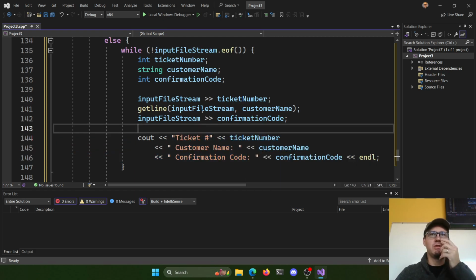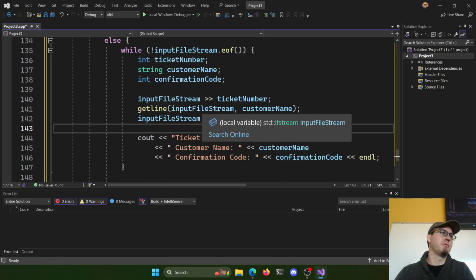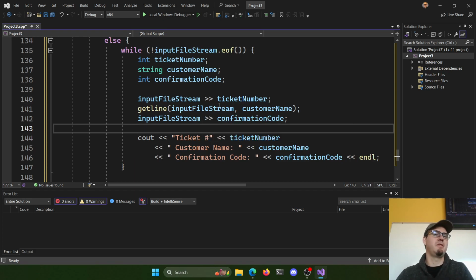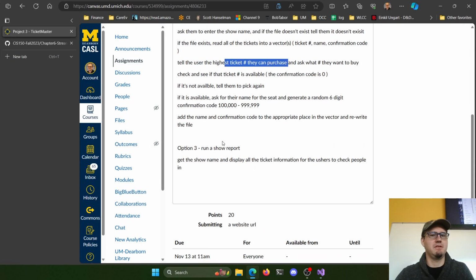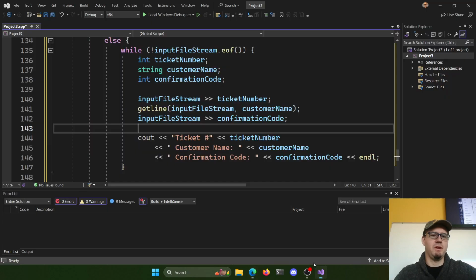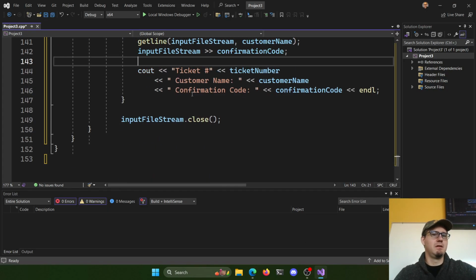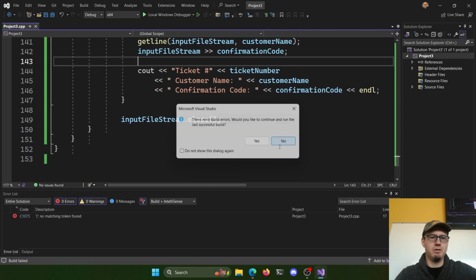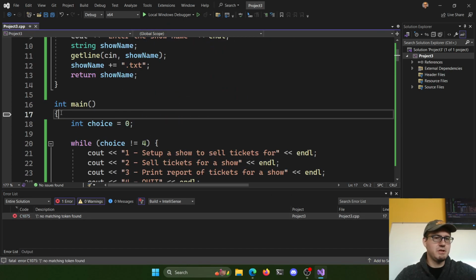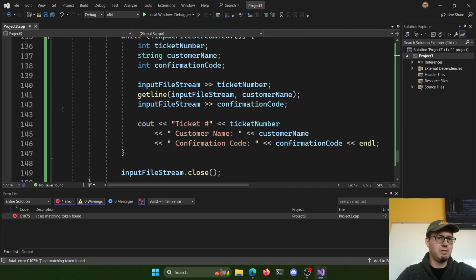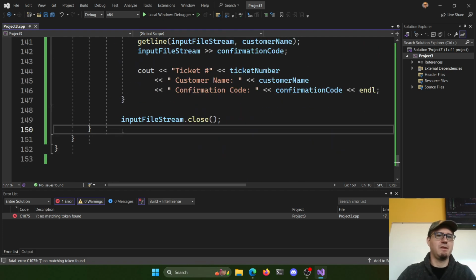If you wanted to get fancy, you could skip all the tickets that have no confirmation code and only output the ones that have been sold. I didn't ask for that, right? I just said run a report. Show them all the names. That's fine. Should we try it? See if it works? All right, let's give it a run. Uh-oh, build errors. No matching main file. Uh-oh. Oh, and my copy paste. Yep, I forgot.